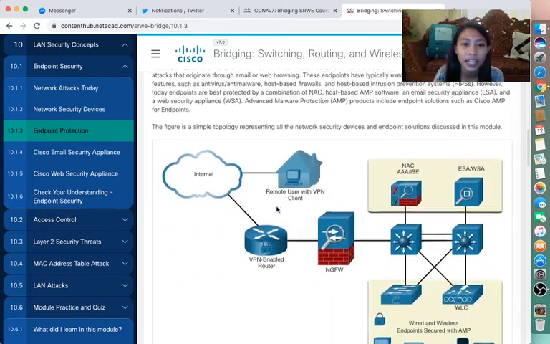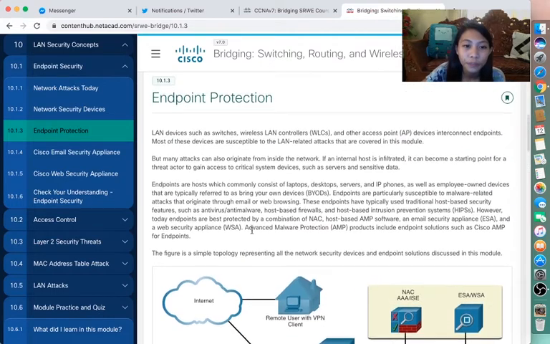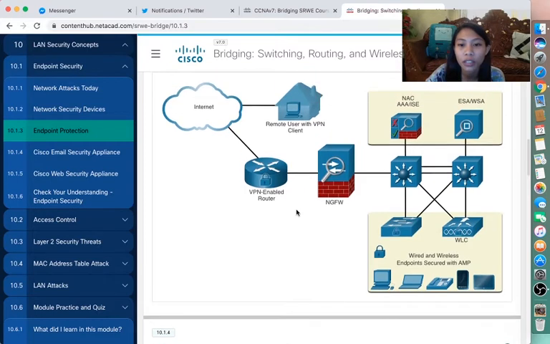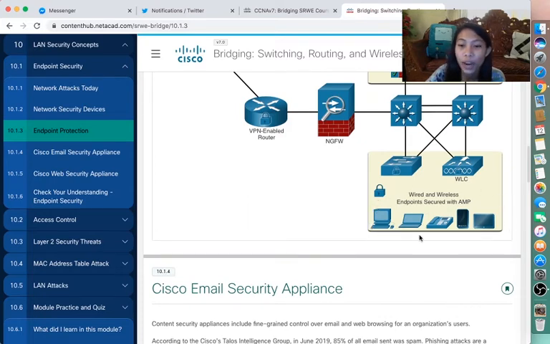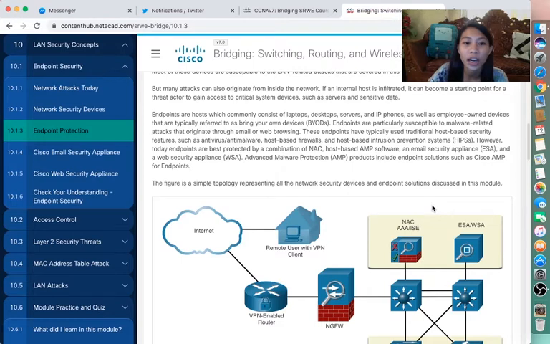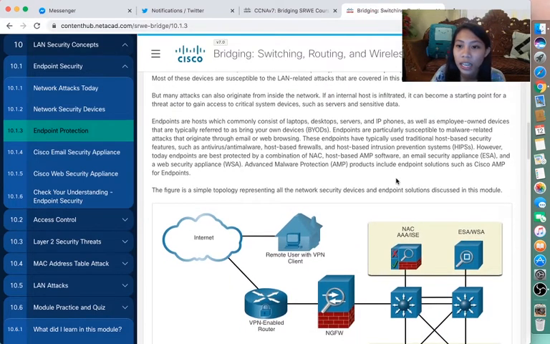Endpoint protection. The figure is a simple topology representing all the network security devices and endpoint solutions discussed in this module. We have the internet, a remote user with VPN client, our VPN enabled router, our next generation firewall, NAC, our ESA and WSA, and we have here our wired and wireless endpoints secured with AMP. Examples of the endpoints are laptops, desktops, servers, and IP phones. ESA is our email security appliance, and this WSA is our web security appliance.